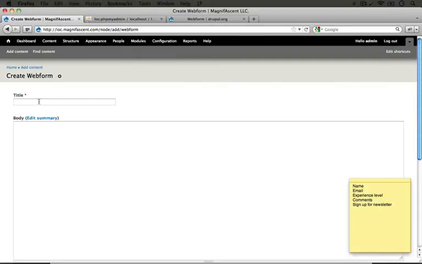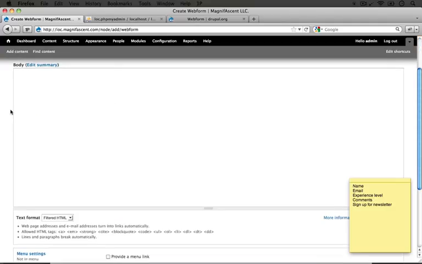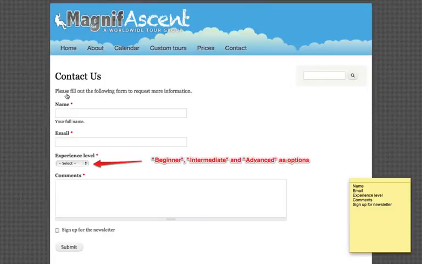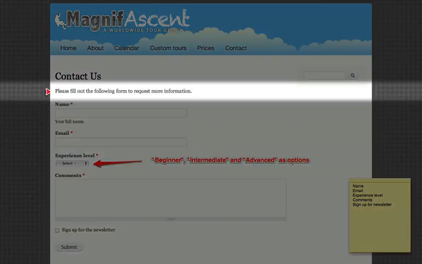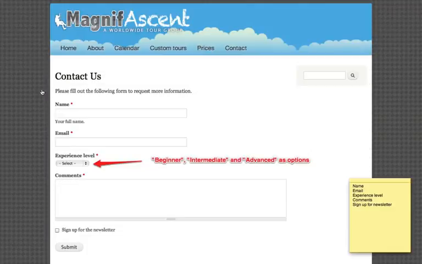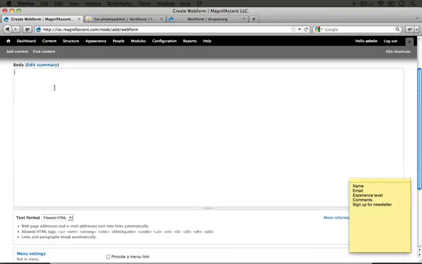Let's fill out some basic information here. As the title, we want to call it Contact Us. The body content is the text that would display above the form. So if we look at the mockup, it says up here, please fill out the following form to request more information. So let's go ahead and add that to the body. I'm going to jump back to the browser.